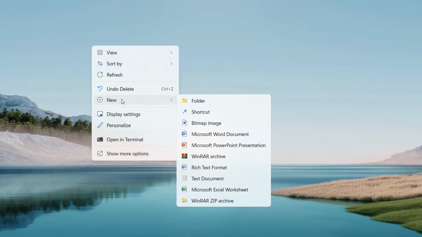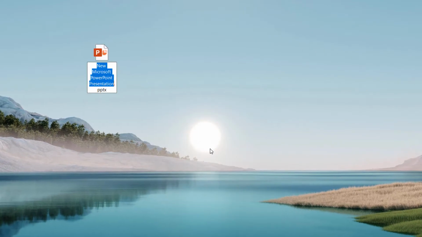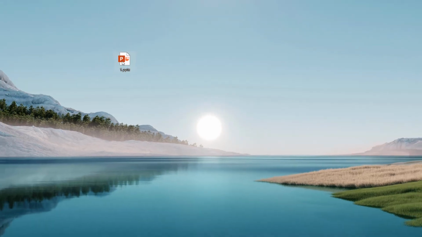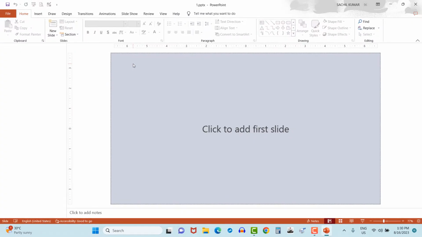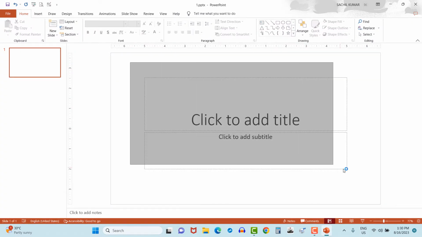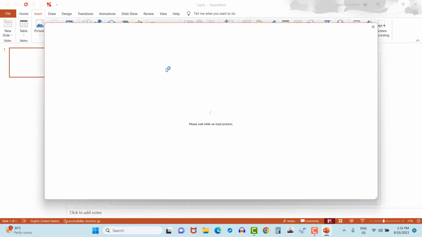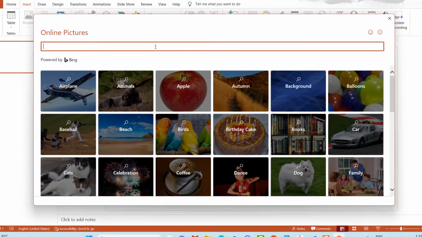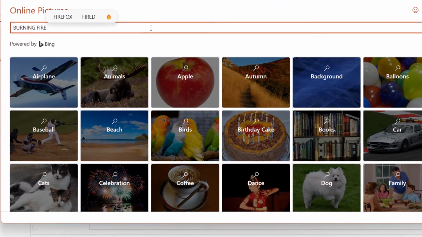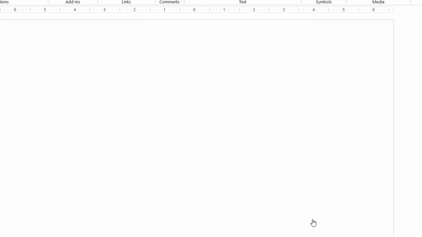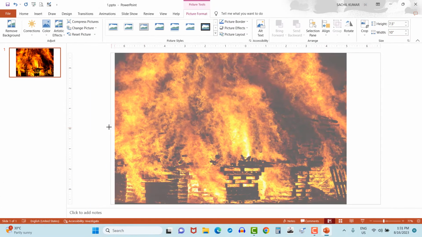Let's right click on the mouse and create a new PowerPoint. Rename it and open the file. Let's delete the area. Now click on insert, then picture, and now online picture. I'm writing burning fire in search bar and insert a fire image. Let's adjust it as per the size of the slide.